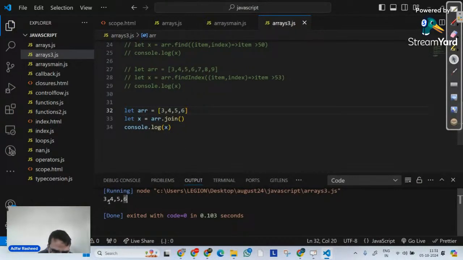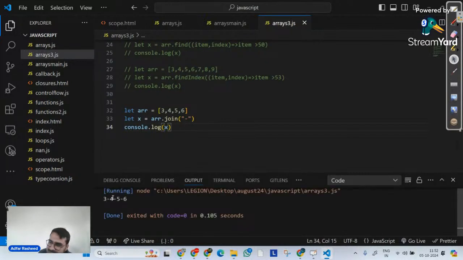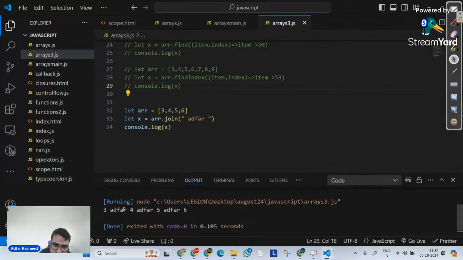But if we want to put anything else in this string, maybe we don't want a comma, we want a dash in between. In this case, join receives an argument. The argument is the separator between the values that the array contains in the returned string. So if I execute it, you can clearly see now it's 3-4-5-6. If I put "adfer" over here, this will behave as a separator now in the string. So if I execute, you can clearly see it's 3 adfer, 4 adfer, 5 adfer, 6 adfer.